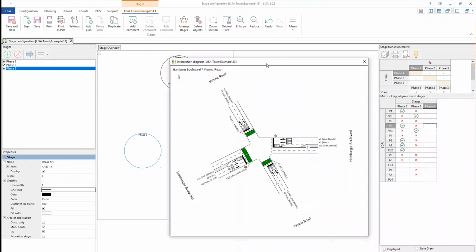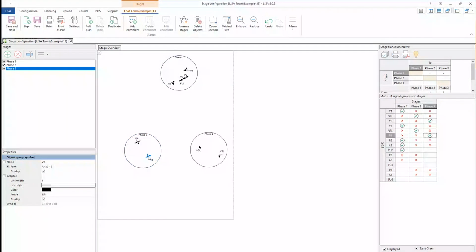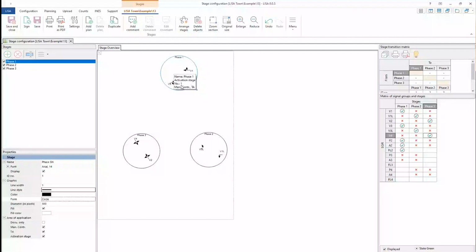Once we have these, we can, of course, change this font, make them bigger, smaller, because this is also used for documentation purposes. Make them more beautiful, let's say, change even from circle to, I don't know, square. I know some countries use square. And then it's important to select a phase and then tell which one is the activation phase, so activation stage.